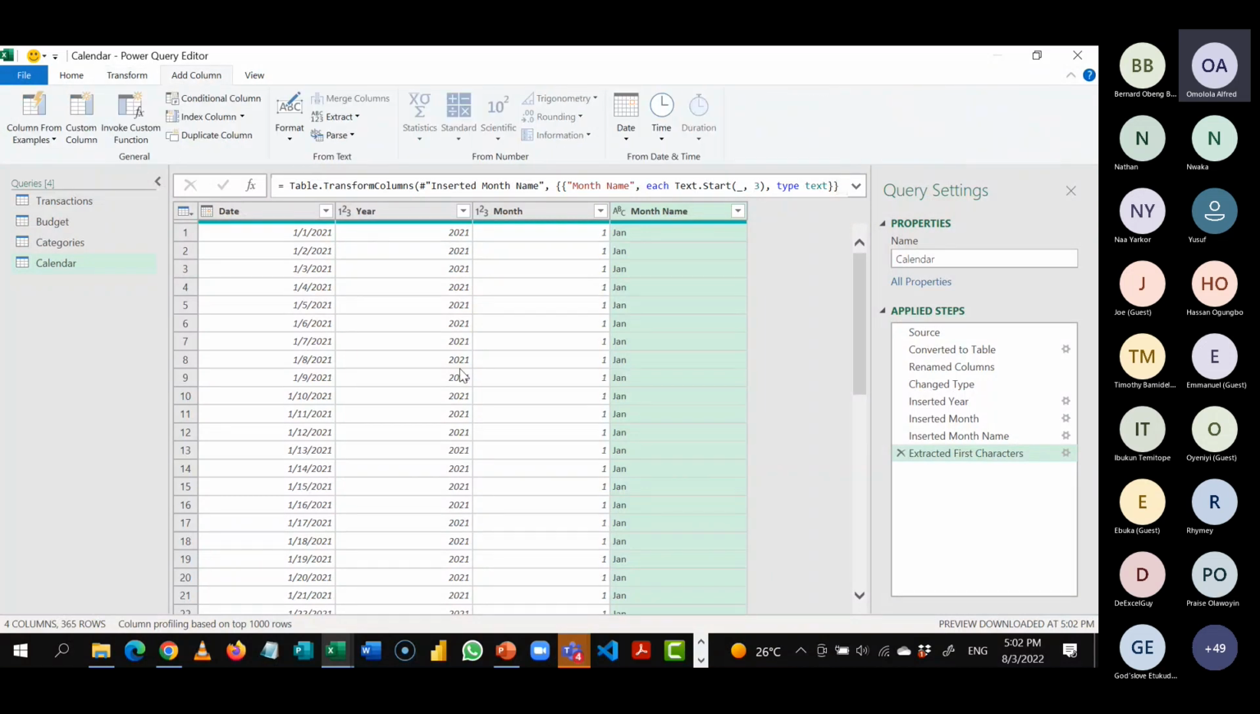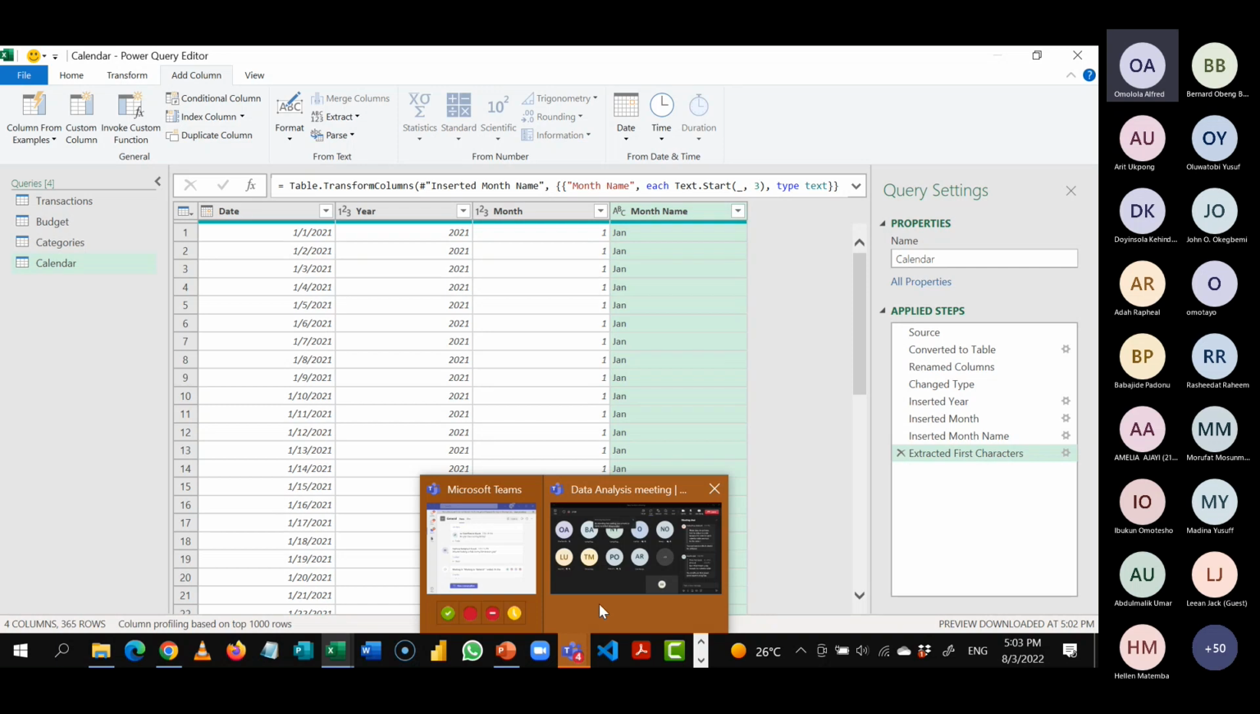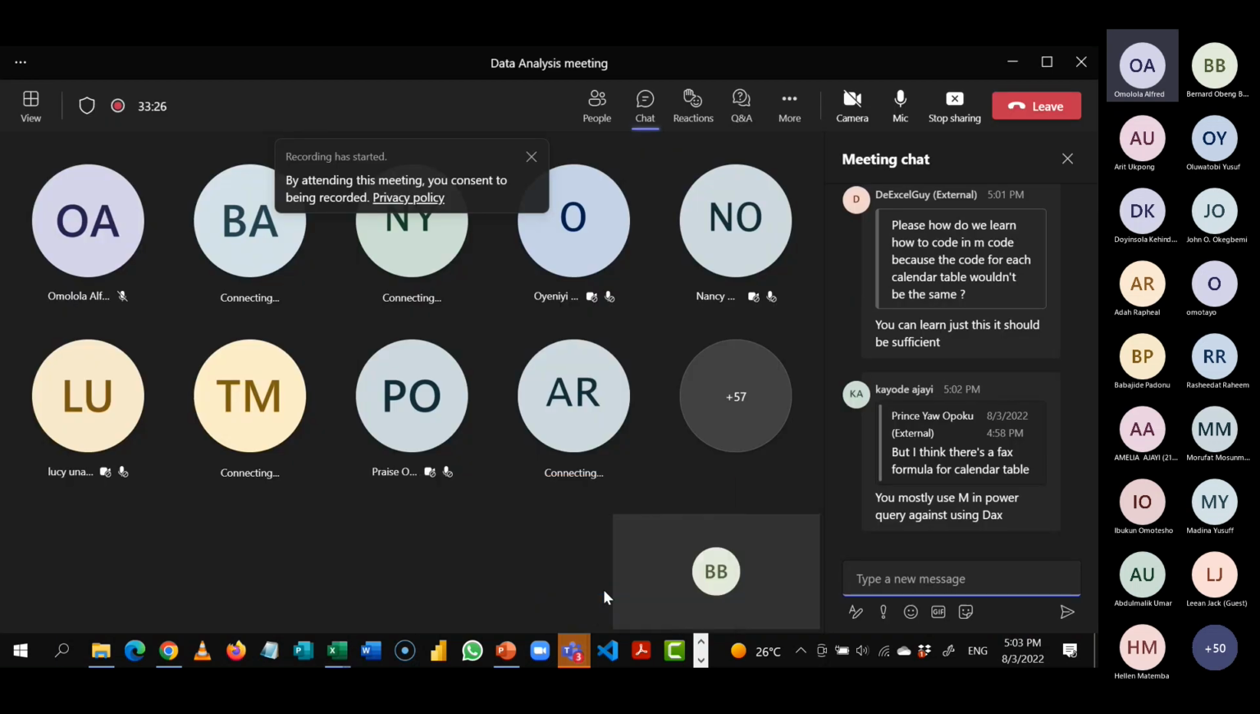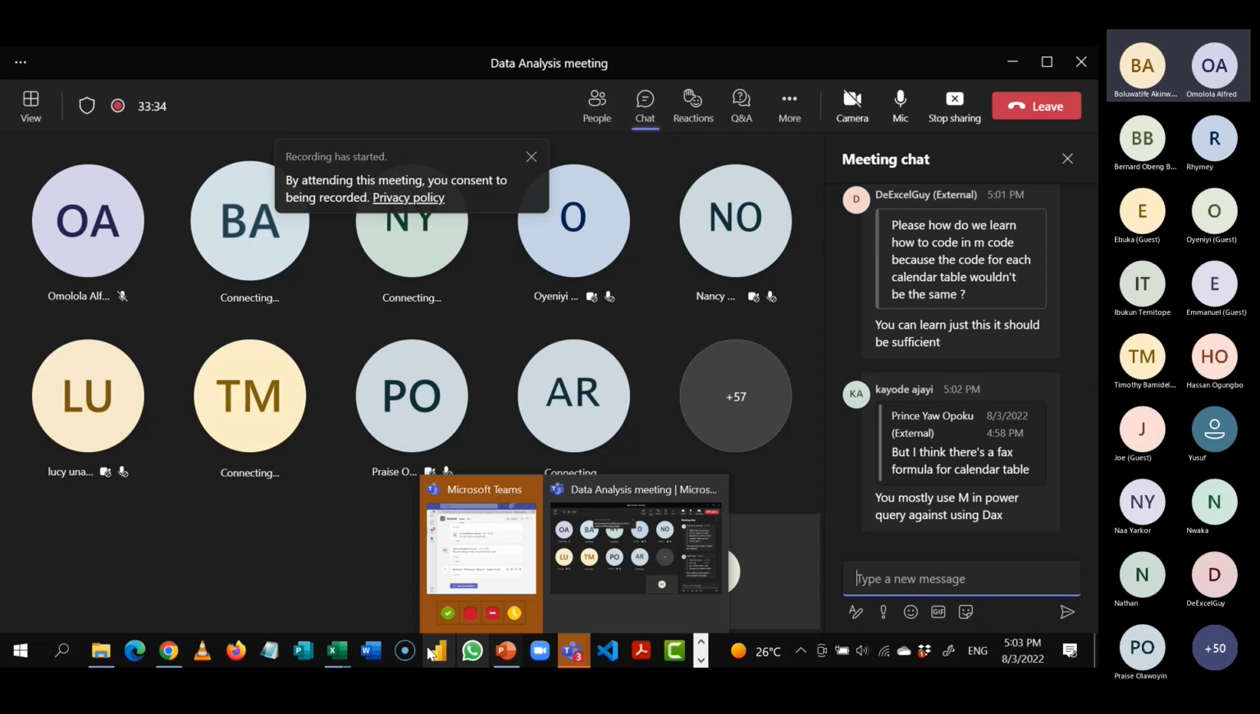Okay, so before I proceed, I want to know if there are any questions. We are done with our job at Power Query. We are moving to Power Pivot. Most of the questions have already been answered. So you can go ahead.